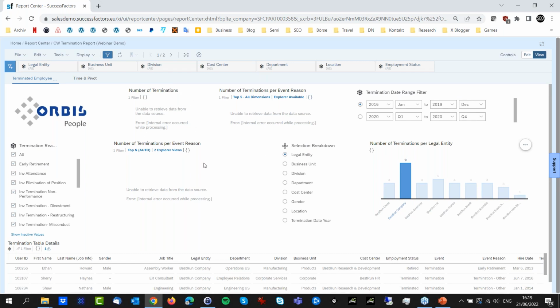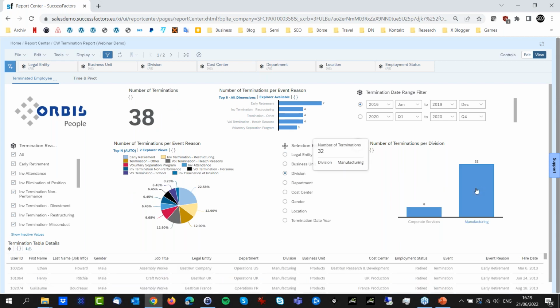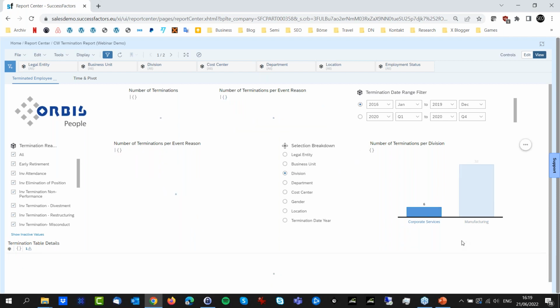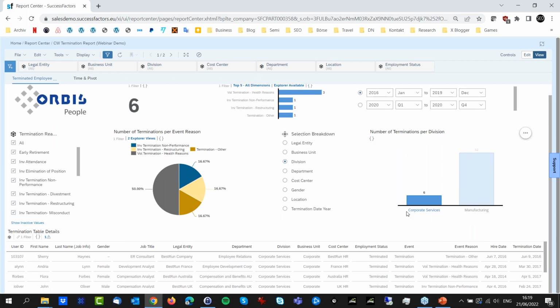Maybe that was not selected for the best run company. Maybe we don't have any values here. Let me go for division just to have a better example so you don't see some errors. So let me go for corporate services, and I'm pretty sure we have some better numbers there. So we have 6 and got all automatically it changed.